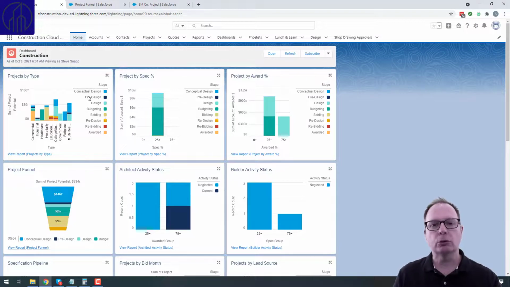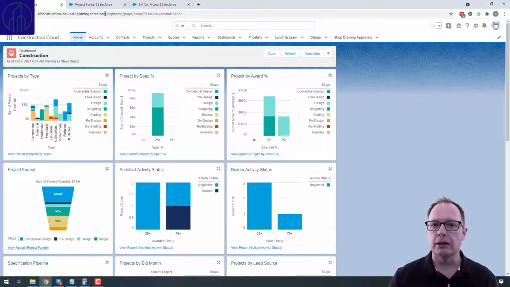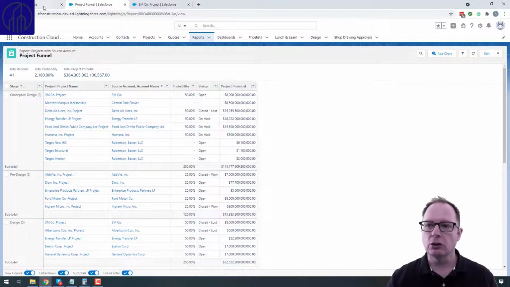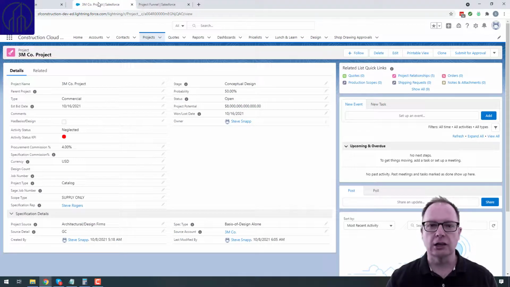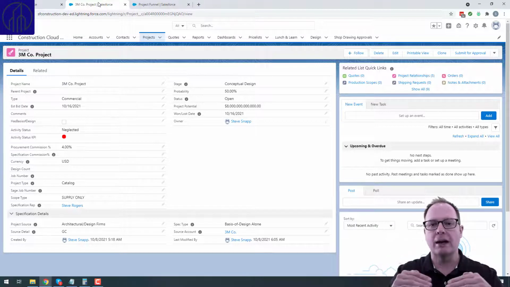So let me start by saying the problem we're trying to solve in Salesforce for Building Materials is how do we give you a really good understanding of your project and your project pipeline. So I always like to do a quick little overview of the project record just so you kind of see what's there. So the project screen is just a quick glimpse of all the details associated with a project and all of the things related to that project.